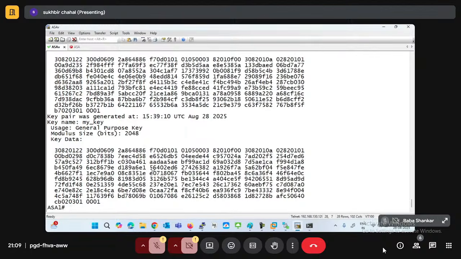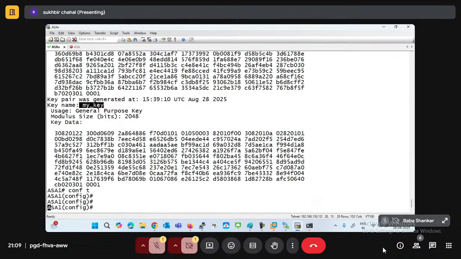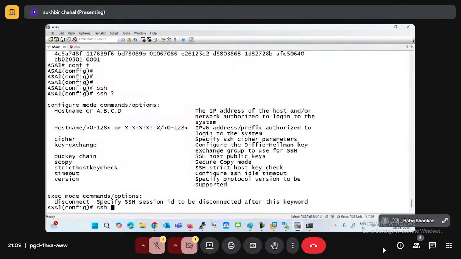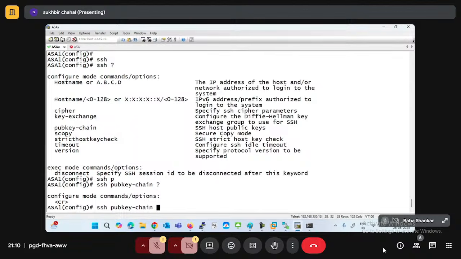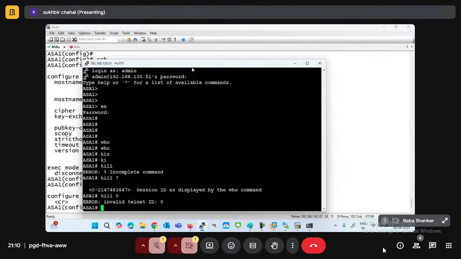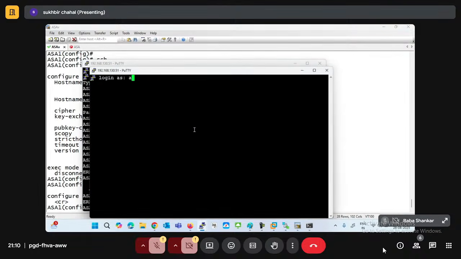Now there is one problem in physical hardware. If you create any key with your name and you are trying to access with SSH. So wait a minute, can I copy my key? Okay, yeah, I can copy my key. Keychain, configure mode command option. What is this? I want to give the name of the key. Let me try again to access it through SSH. So let me make a duplicate session. Yeah, still I'm getting the access.